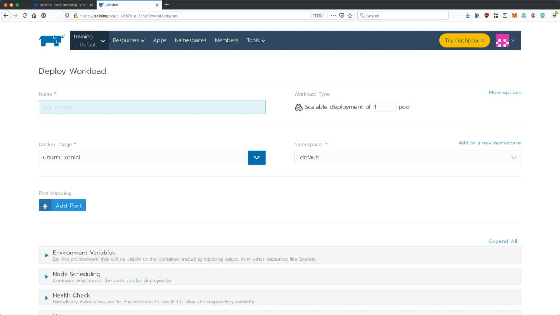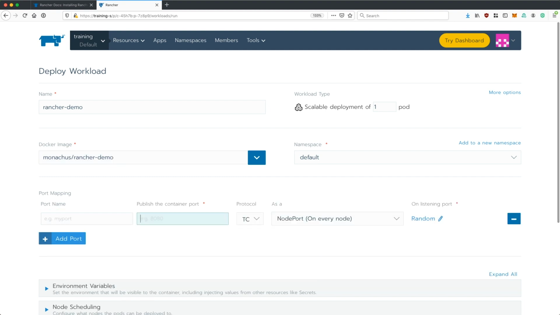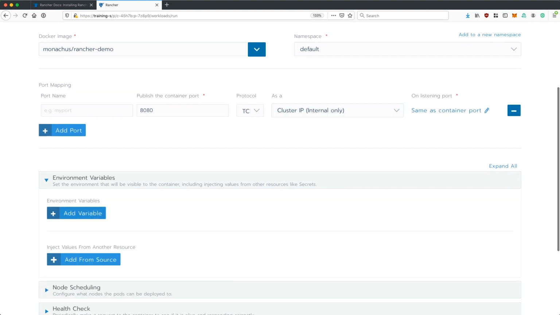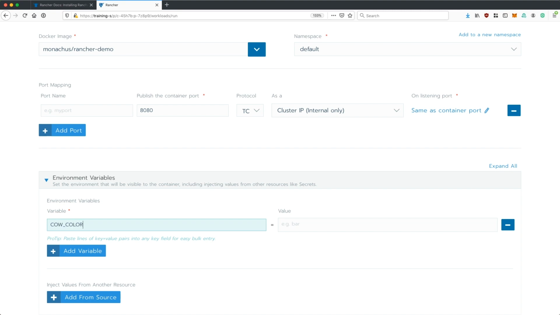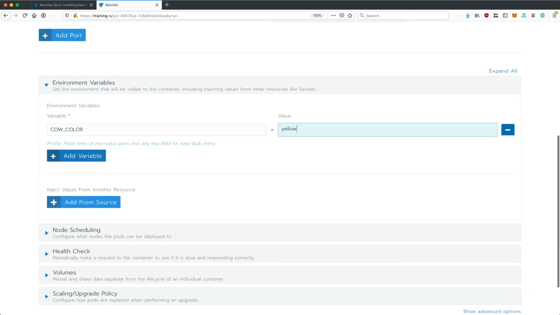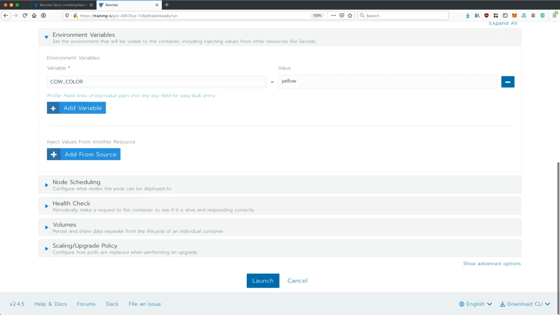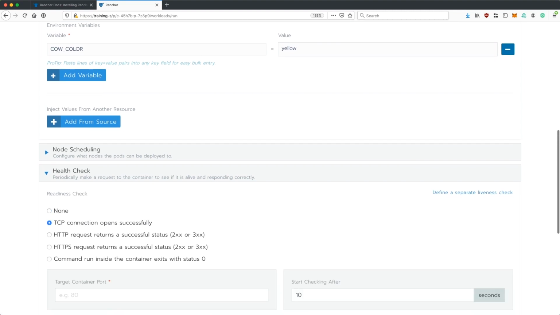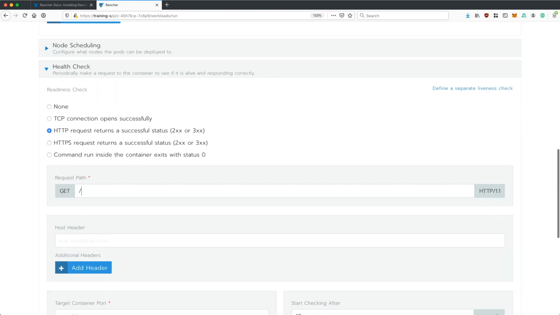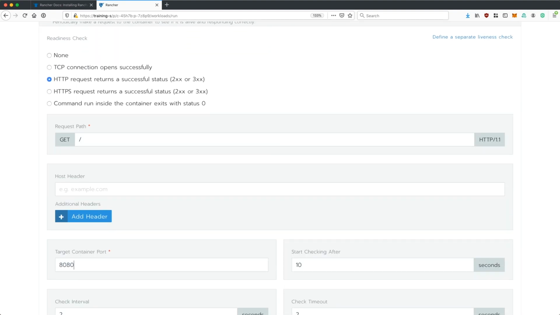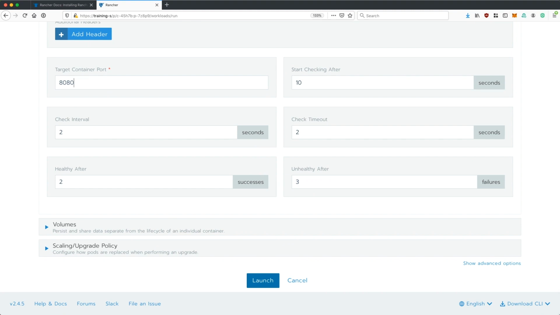But what if we wanted to deploy something manually? For example, let's say that we wanted to deploy a new application for our customer. I know that this listens on port 8080. I want that to be a cluster IP service. I want to set an environment variable of cow color equals yellow. Or I could inherit environment variables from ConfigMaps or secrets. And there's other things that we can do here, for example, a health check. Make sure that get slash on port 8080 returns something good. Otherwise, it'll get removed from the service.